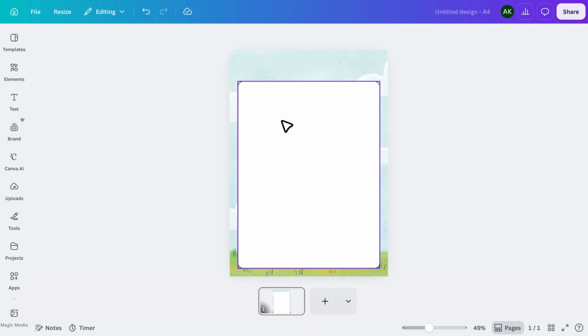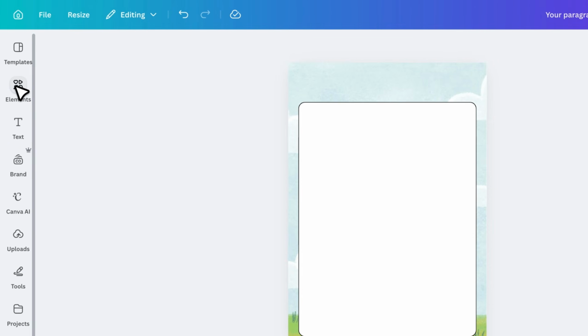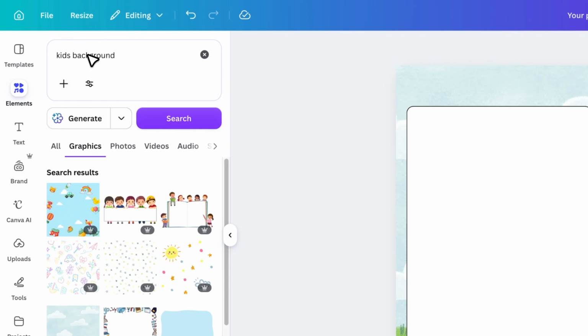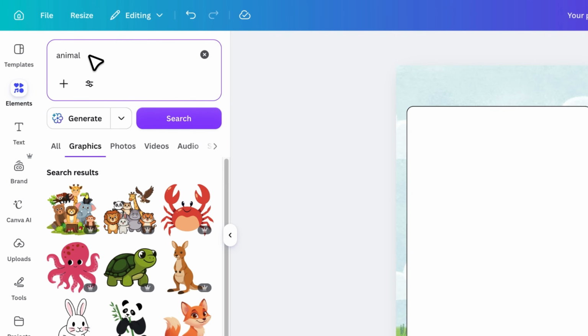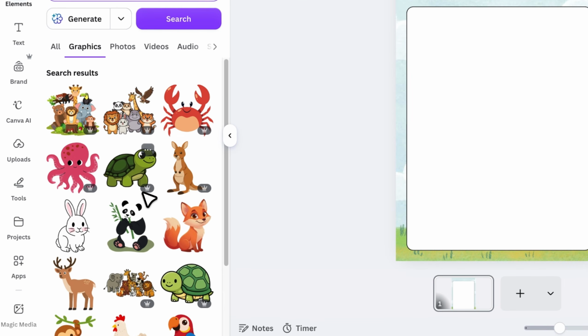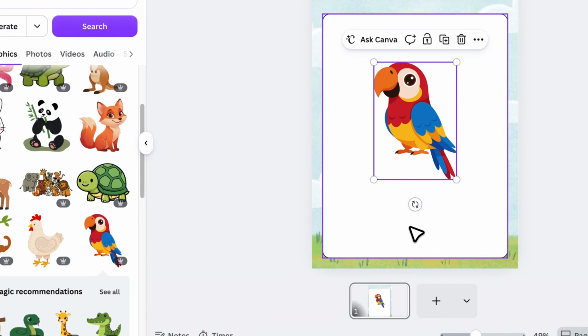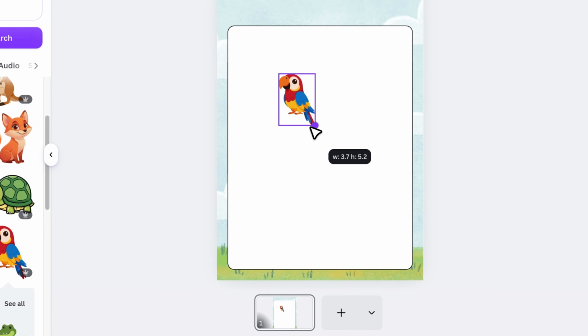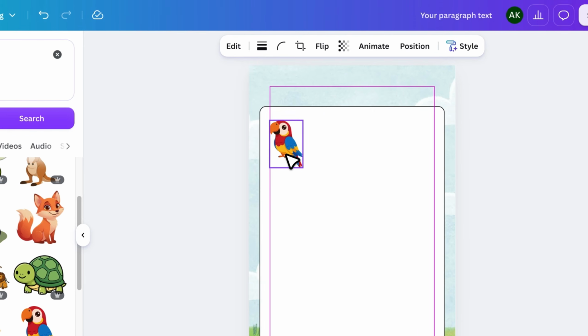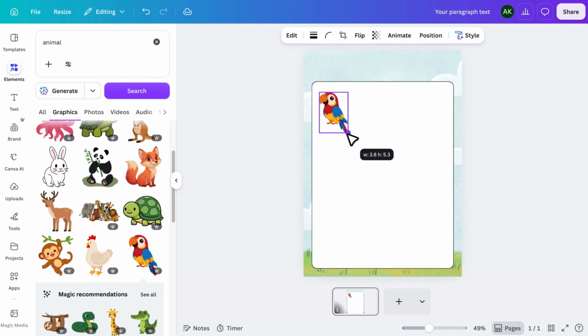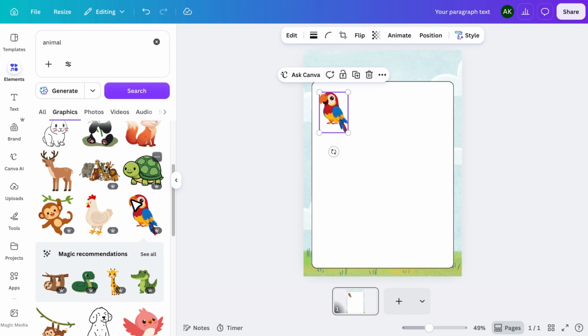Now, inside this white area, let's add our animals. Go to Elements and search for Animals. You'll find some really cool graphics here. For example, I'll add this parrot. Make it smaller and place it at the top left. Now, add a few more animals the same way.